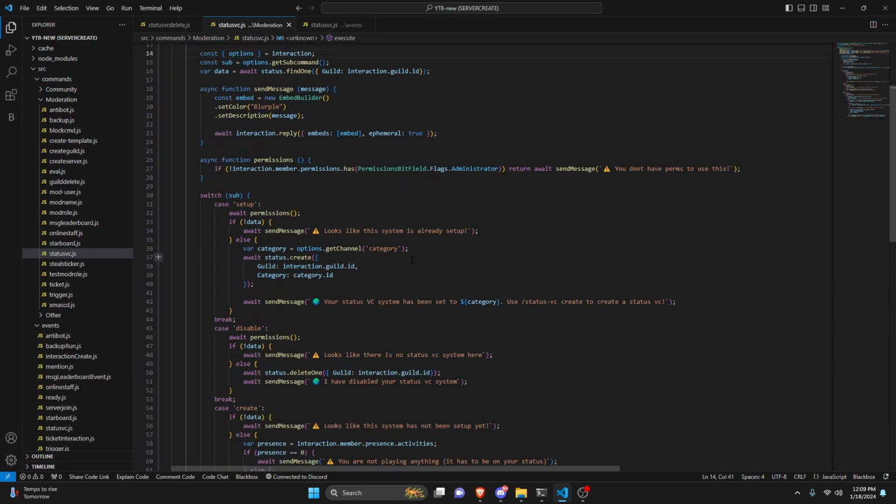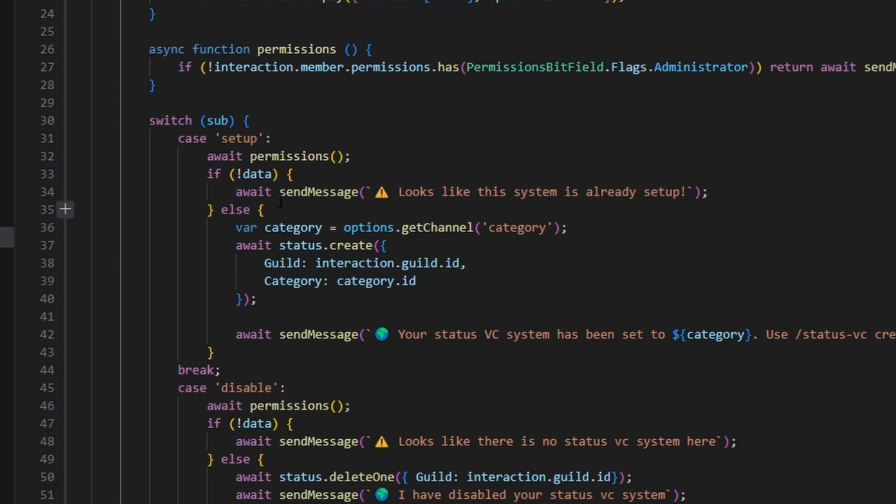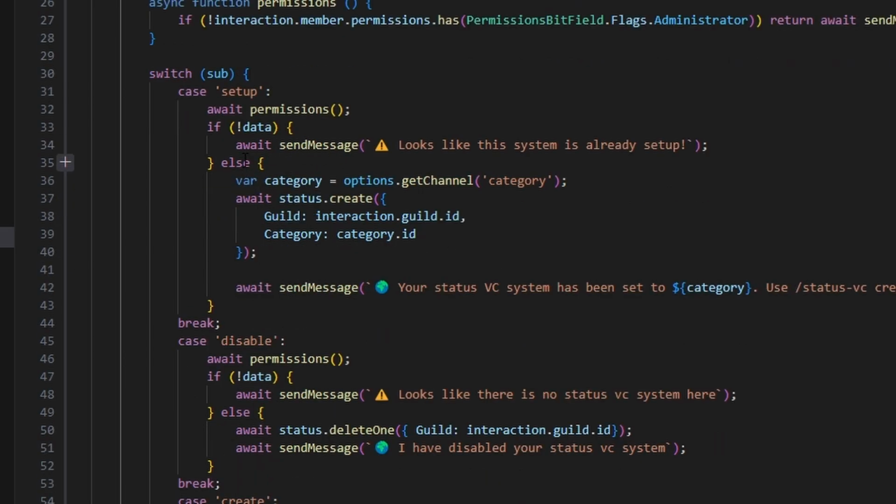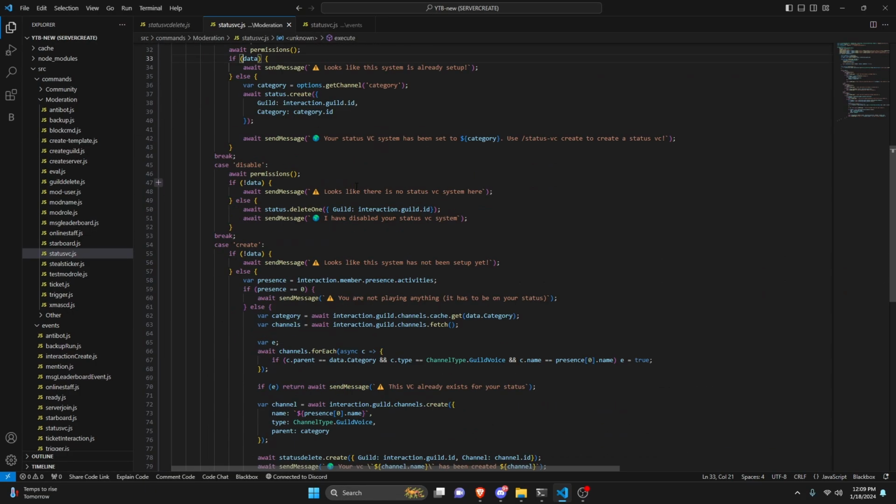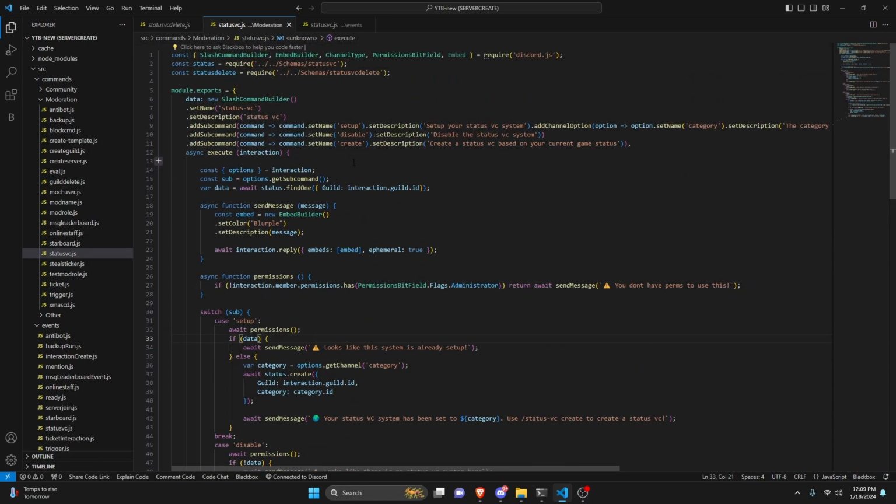Now, there is one thing that we do have to fix before we restart the bot. That is right here, I did no data. This has to be data because we want to check if there already is data when we're setting it up, and then return and do nothing, or return and send an error message. Everything else should be good. So let's save the file, restart the bot, and test this out.